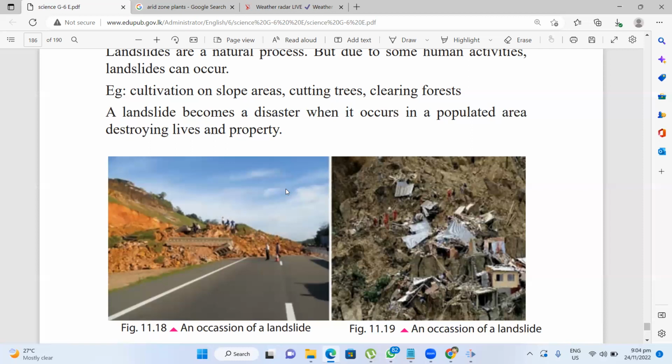Normally in hill country this has happened. Most of the places, people are using the mountains because you don't have any flatlands. Rarely do we have flatlands in hill country.